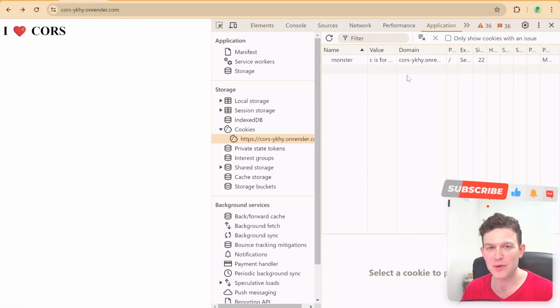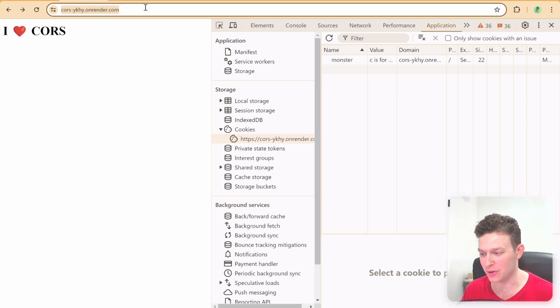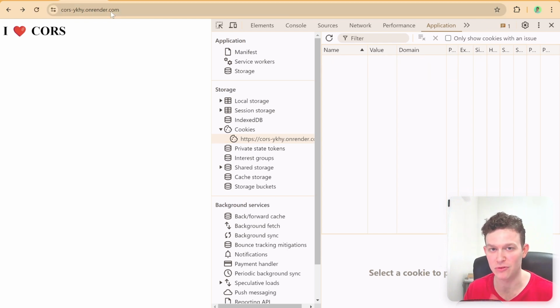So now that we have stored the cookie, whenever I make a request to this domain, okay, it will send that cookie along with the request. So let's, for example, just refresh this page. And as you can see, the cookie is persistent and it stays even though I'm refreshing the page.